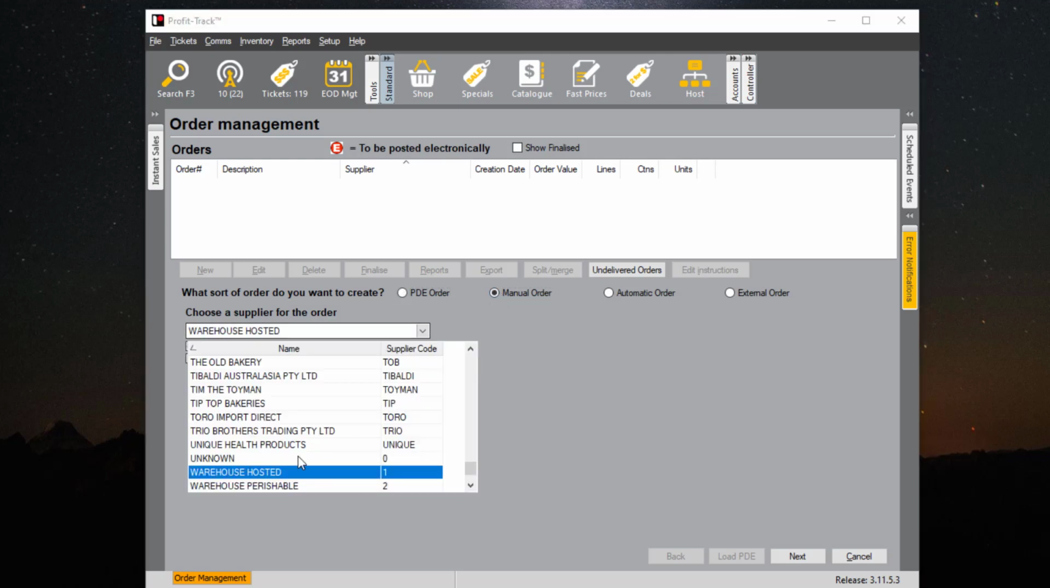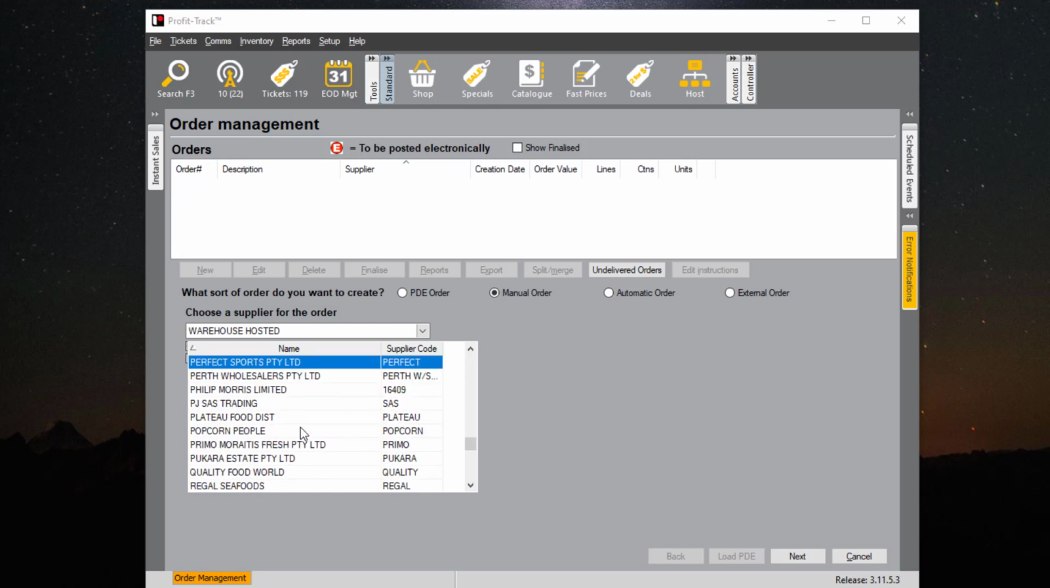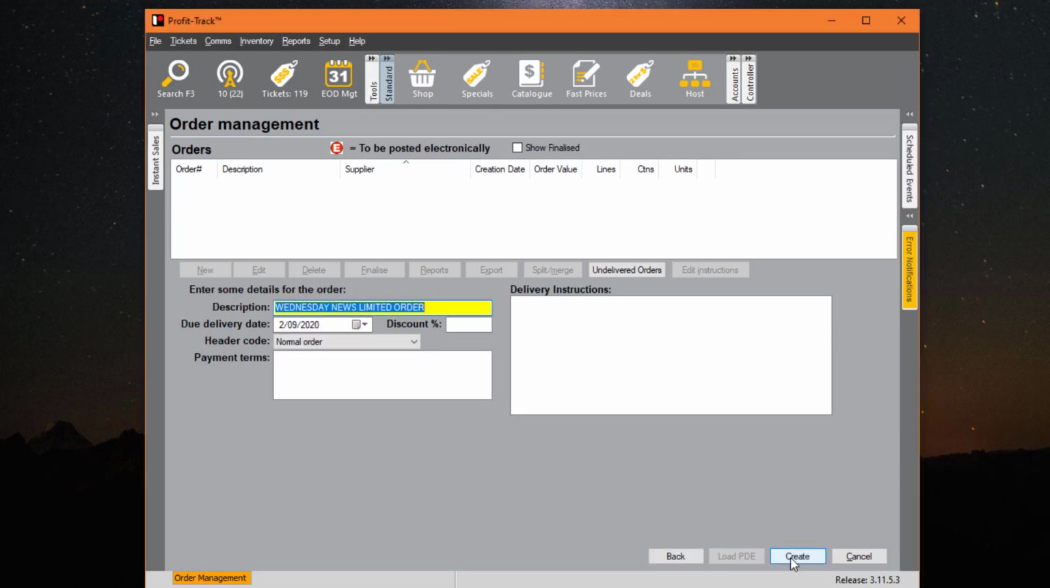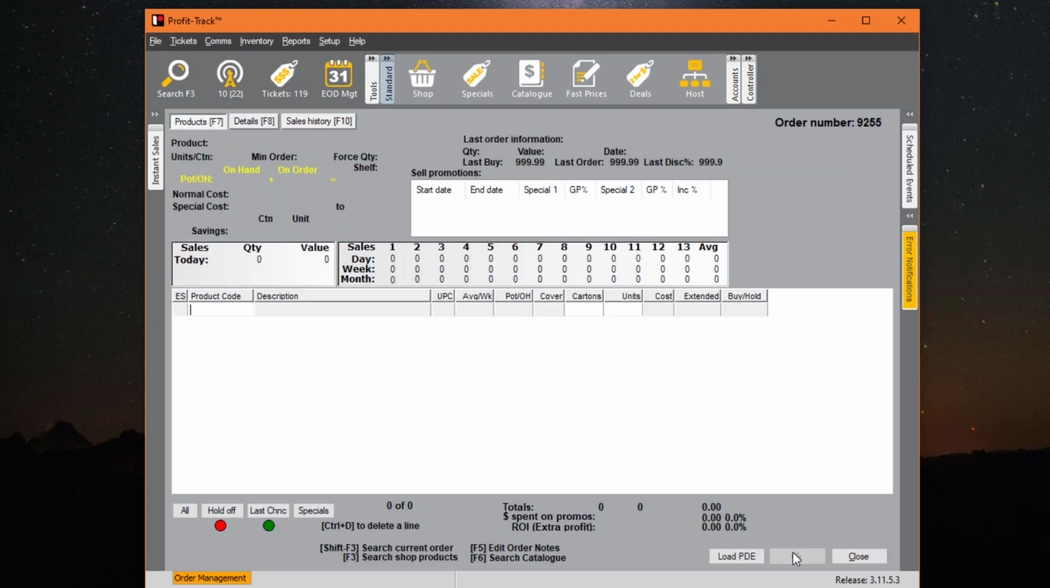So in here, we can choose the supplier. Warehouse hosted is going to have a bunch of entries, so we'll choose use limited. I don't know if I have any products in there. We'll find out in a second. Next, the description is going to give you the day and the name of the supplier, followed by the word order. It'll tell you your due delivery date, which is a week from the time that you've created the order. When you're happy, click on create.